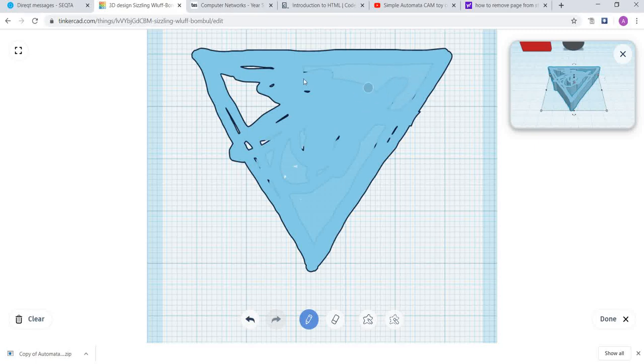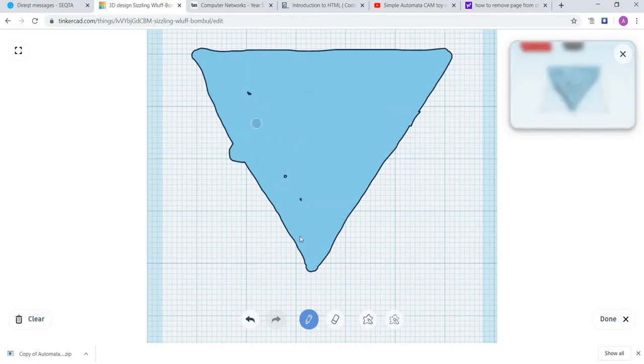You can even use this scribble to actually draw your eccentric cam if you want to. Or you can even use a basic shape to create your triangle. This is just another option that I want to show you, that you can actually use to produce your triangle.